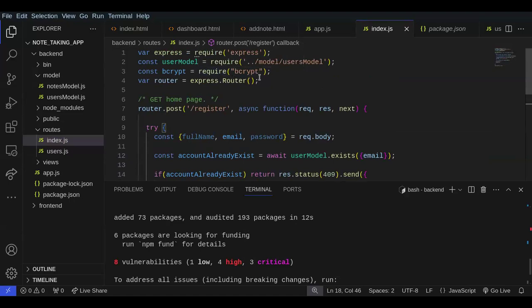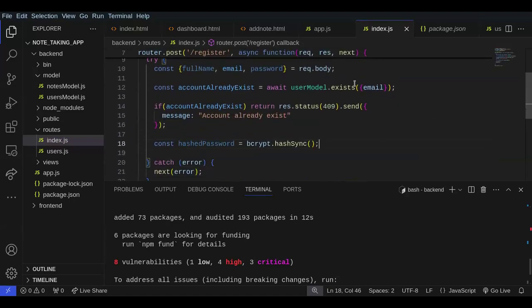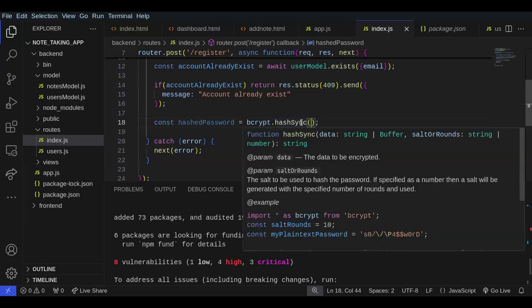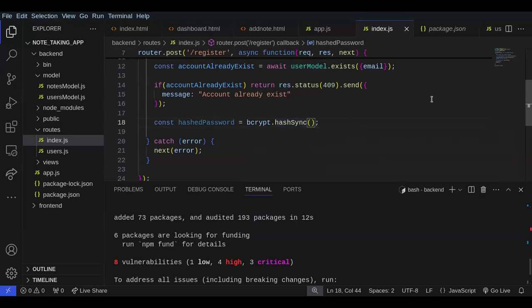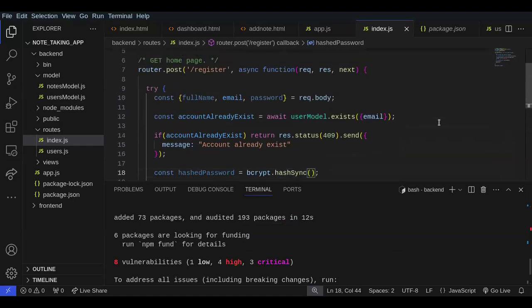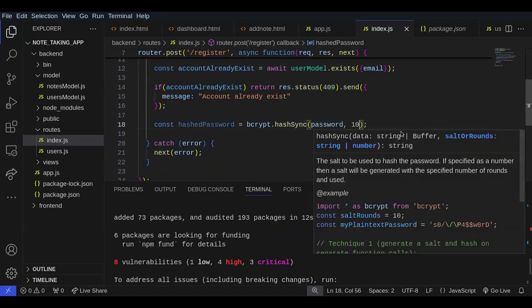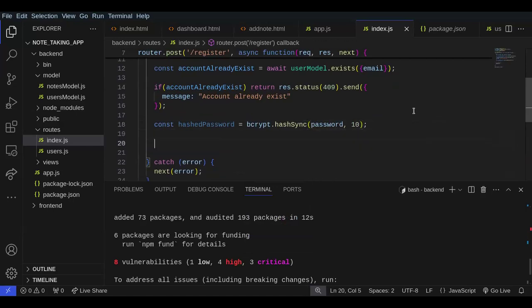If you imported it well, then you're good to go. But if you check that there is an error while you're trying to import it, you should correct that. Okay. So you hash the password. Hash sync is going to accept the password you want to hash, and then the number of rounds you want that password to be hashed. So we say this is going to be the user's password, and then I could just put 10 in there for the number of times that should be hashed.